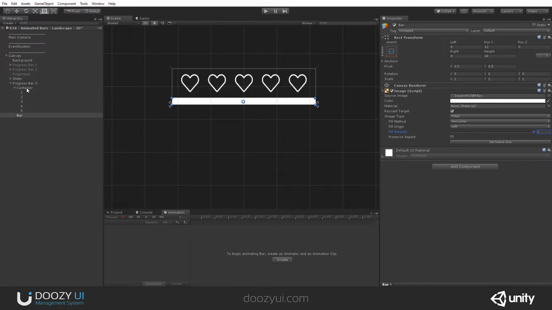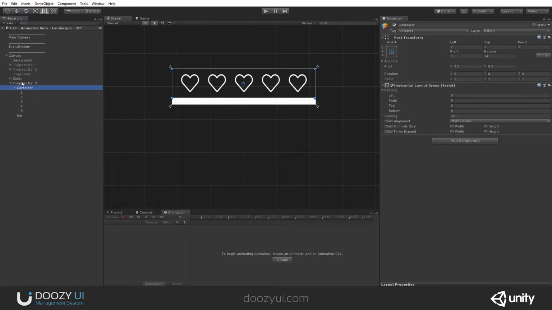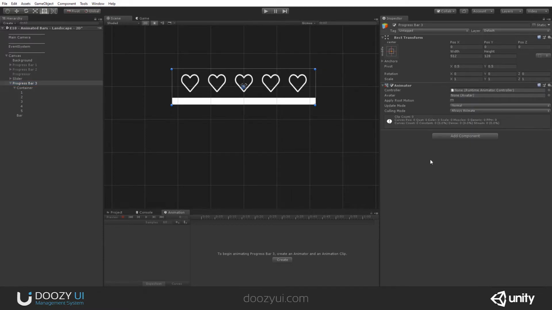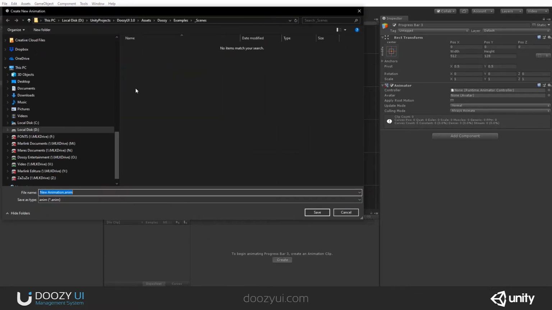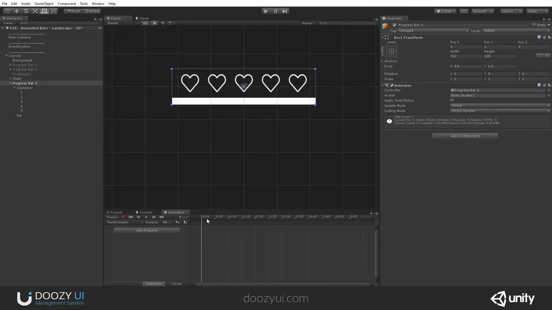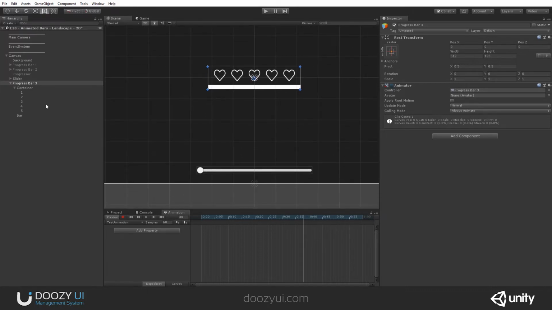And yeah, that's it. Now I need an animator and an animation to control this. So let's add an animator here. And let's create a new animation. And this will be my test animation. And now it doesn't matter the animation length and the speed because it will be scrubbed, it will be controlled by our progressor and implicitly by our slider. So it's really very easy to create.